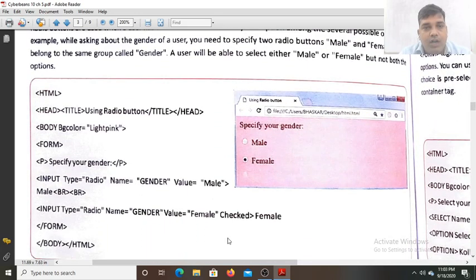Now see the code for how we add the radio button on the form. HTML open, head tag open, and the title tag open. Inside the title we have written "using radio button", and you can see it appear on the title bar. Body tag open. Inside the body we have written the attribute bgcolor, and its value is set to light pink, in double quotation marks on the right-hand side of the attribute. You can see the background color of the web page is set to light pink.